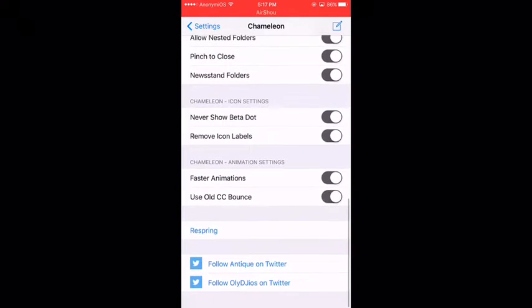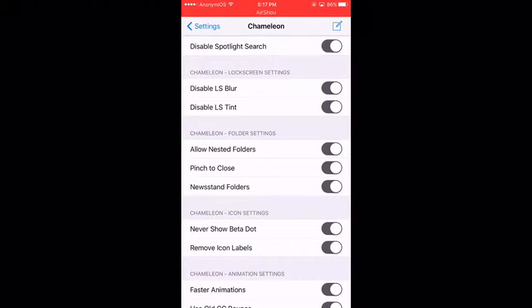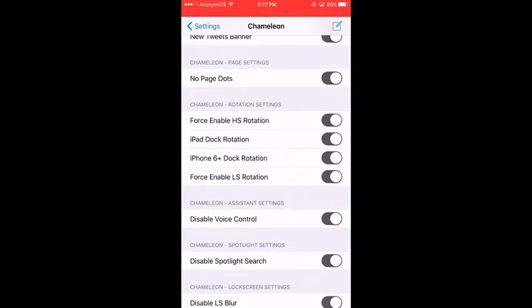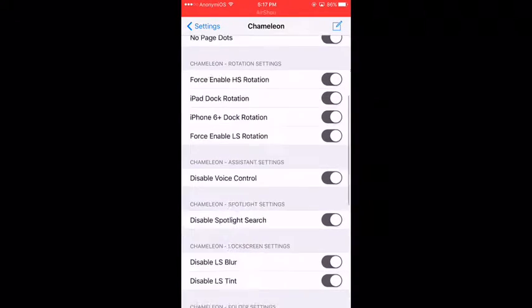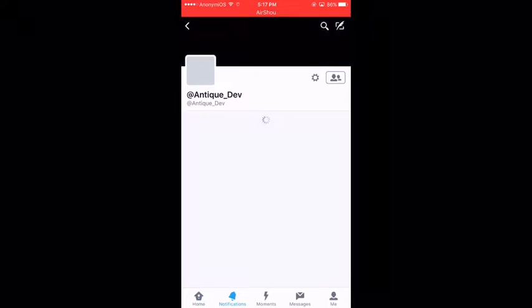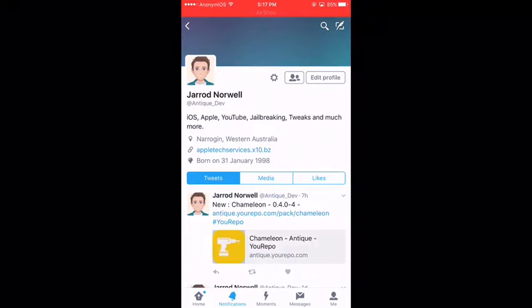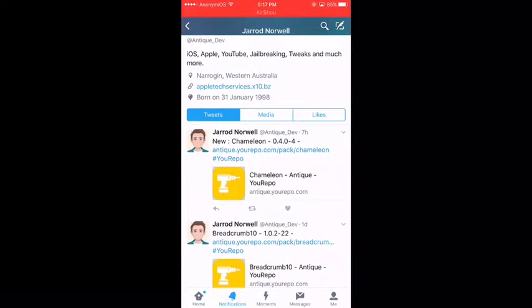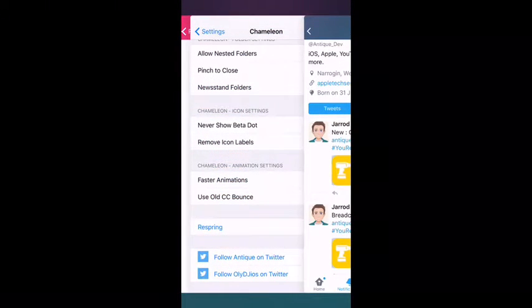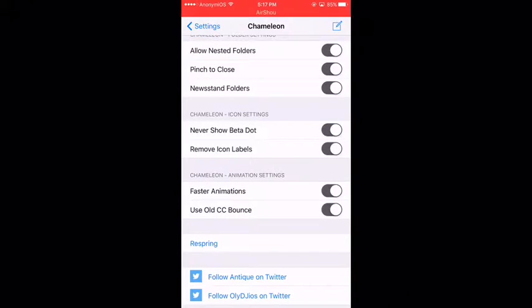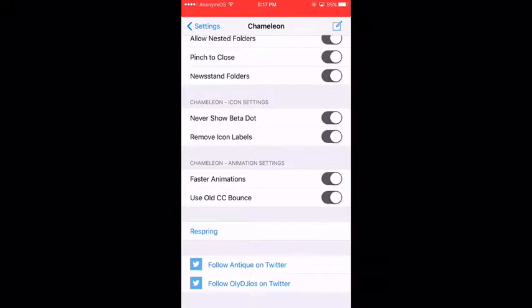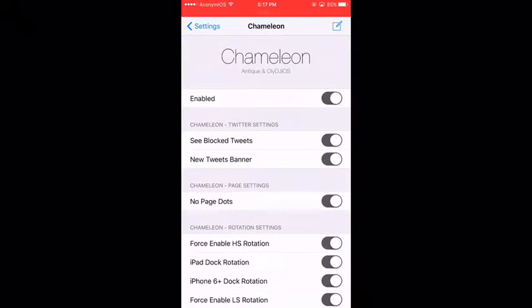But there is some things such as animations and icons, folders, lock screen, spotlight, assistant, so no voice control, rotation, page settings, and Twitter ones. So if you go onto my Twitter and just see that it does work, in fact, you can see that I have uploaded it to my repo as well as breadcrumb 10. But so you can see also his Twitter. I won't go into that because I'm not sure if he will allow me to. I haven't asked for his permission yet. But there is a respring button and also a few other little features here and there.